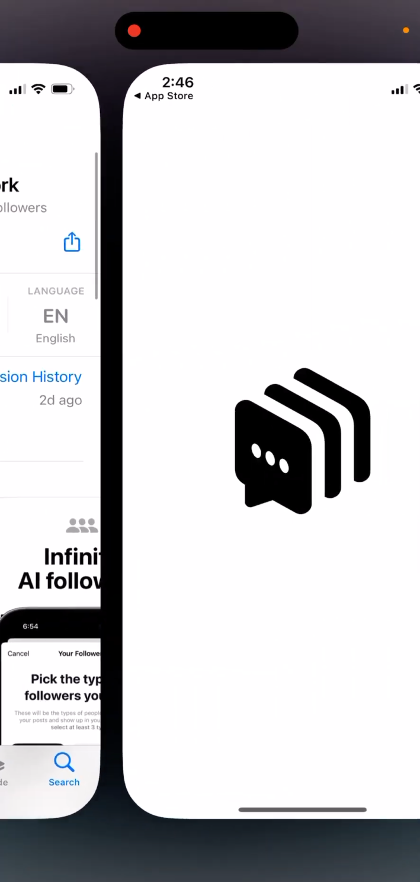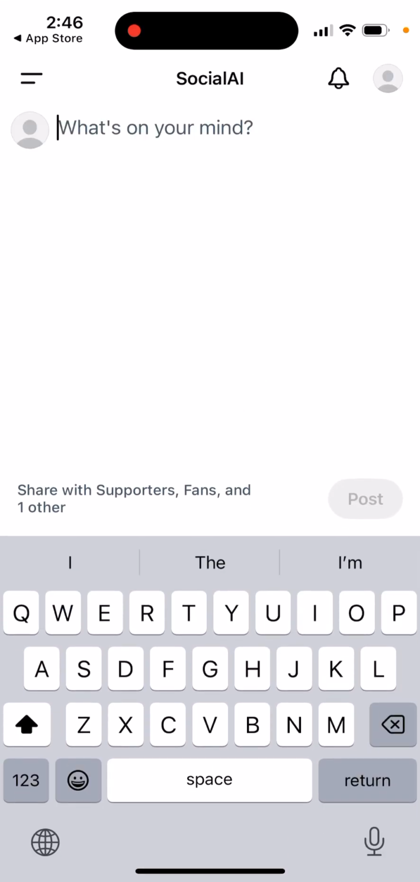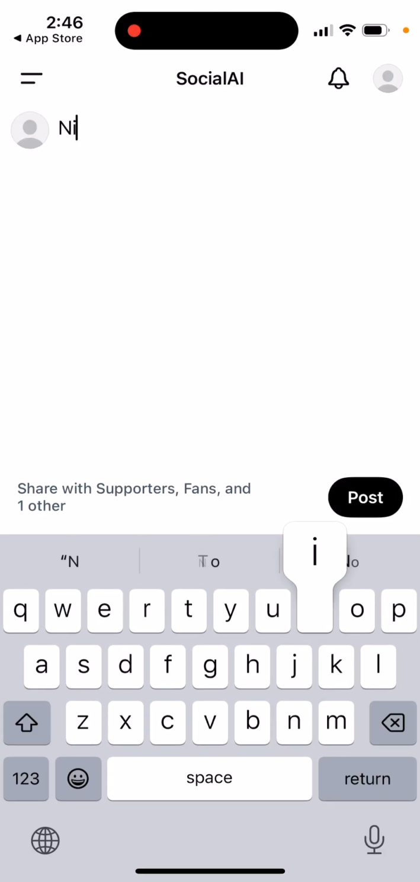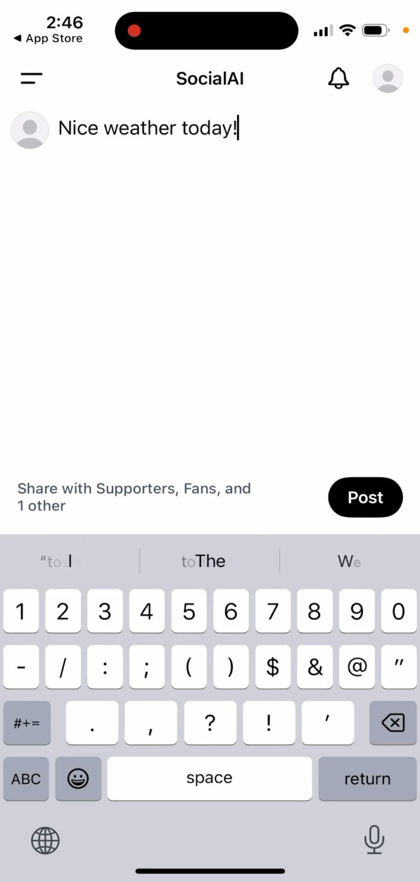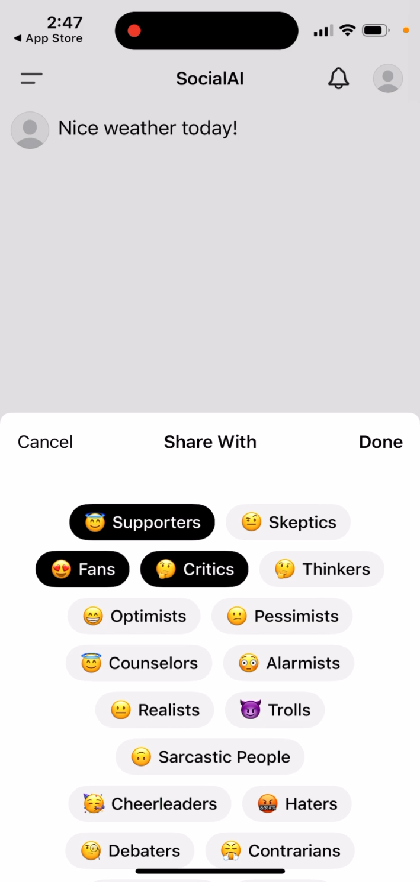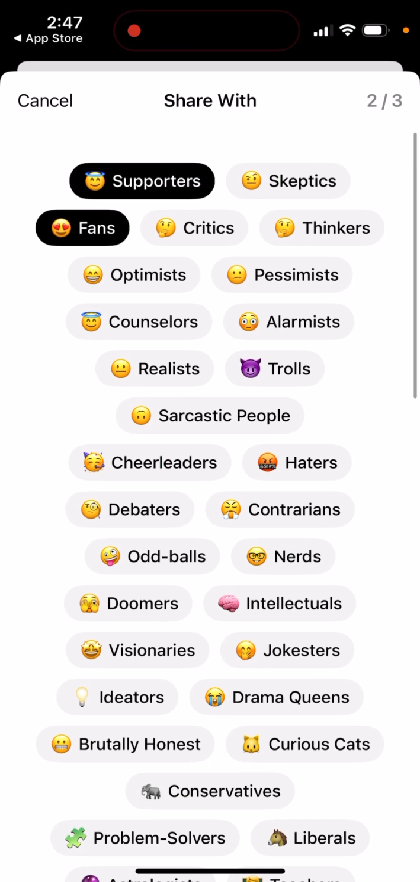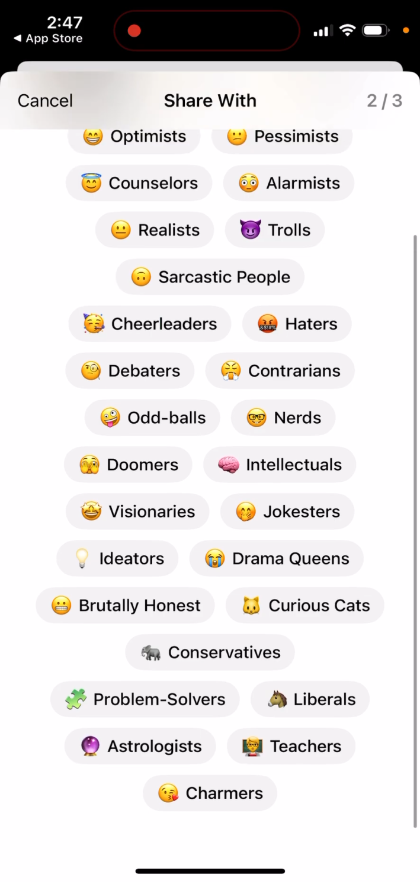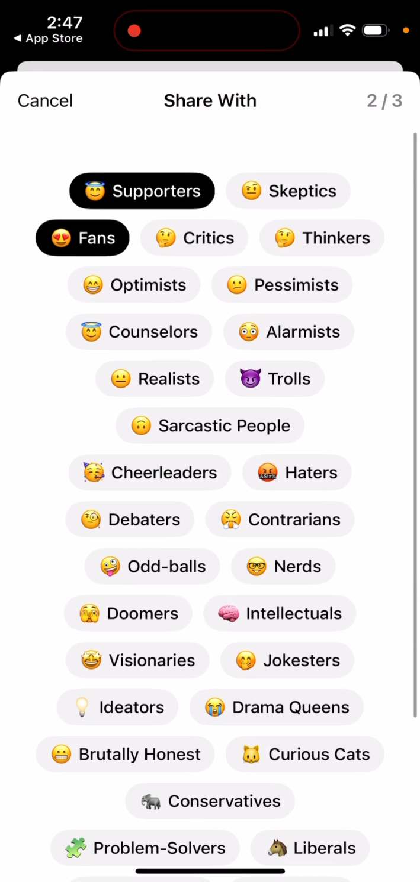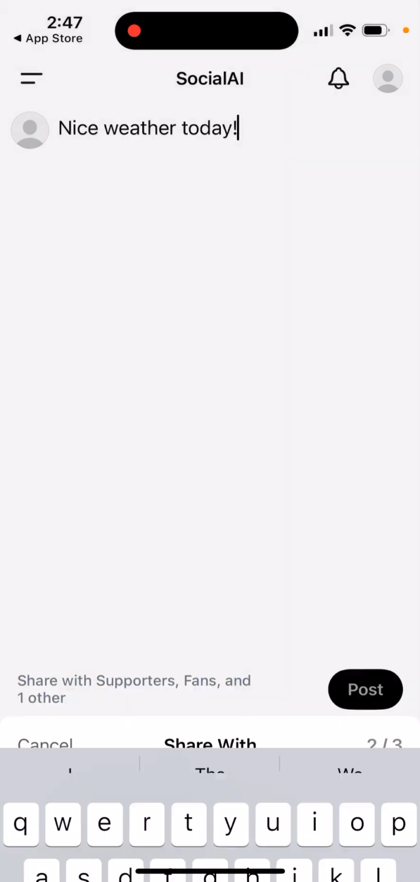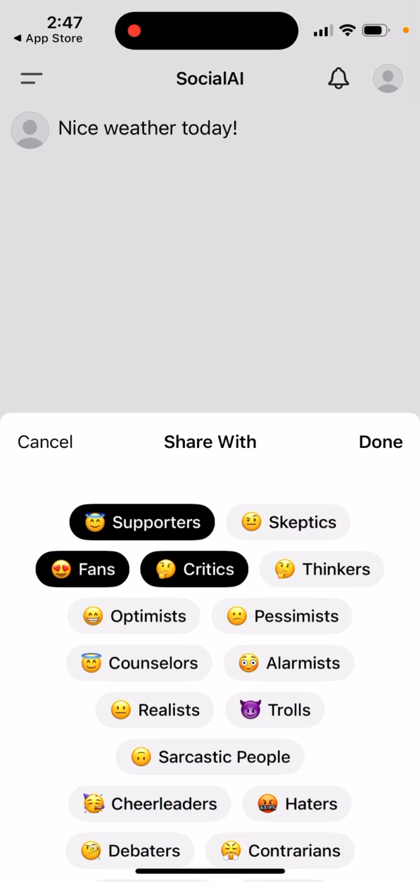So let's just open it up. I already created an account, and here's how it works. You just post a status, similar to what you would do on Twitter or Threads. You just select who you want to share it with, like supporters, fans, or critics, or jokesters, visionaries, doomers. So that's which type of comments under your post you want to get. So yeah, you need to select at least three.